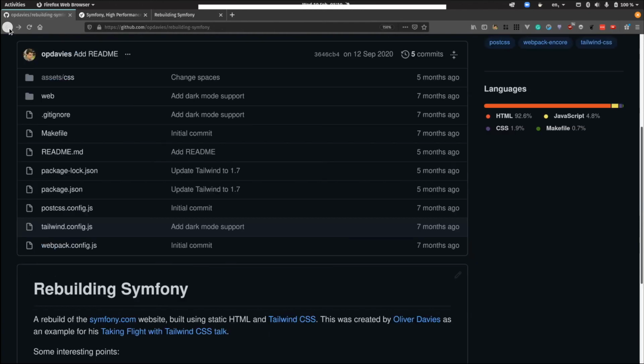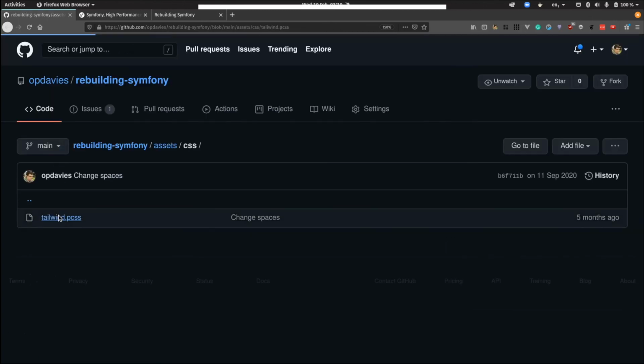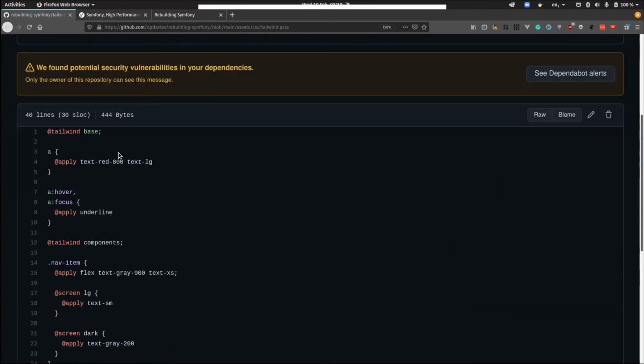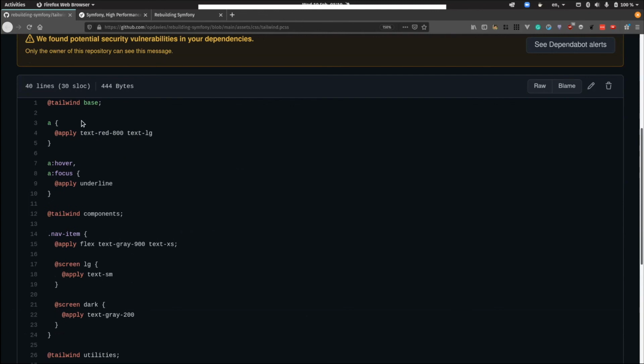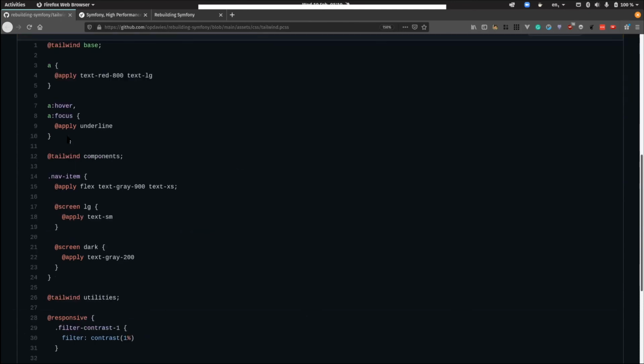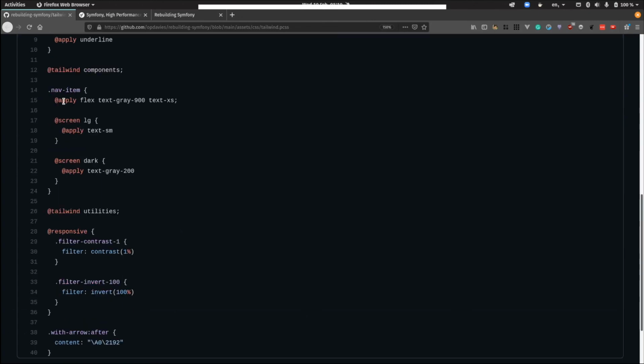Just see anything else that's sort of worth showing here. Oh yeah, there's some interesting stuff in here as well. Adding in some base classes. So just doing some text link styling here using apply. So my custom base styling, then some Tailwind components, and then I've extracted a nav item here. This is using the nested plugins to be able to nest these.